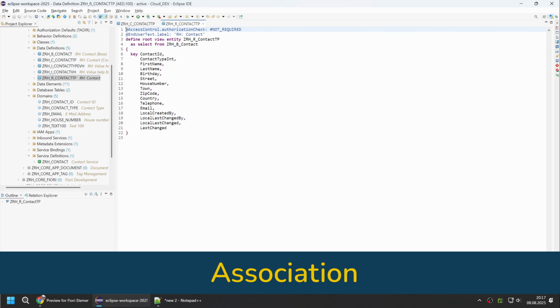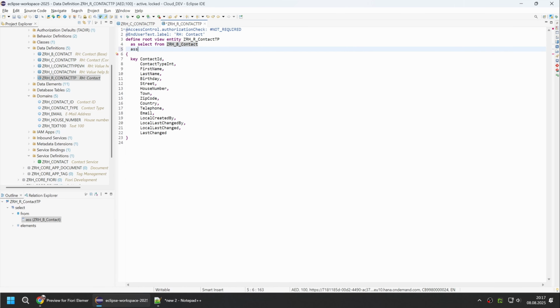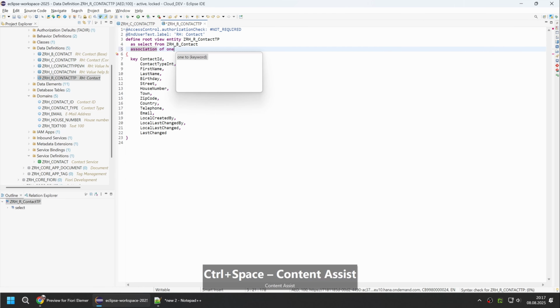Before we can show the text on the UI, we first need to define the associations to obtain the necessary additional data.